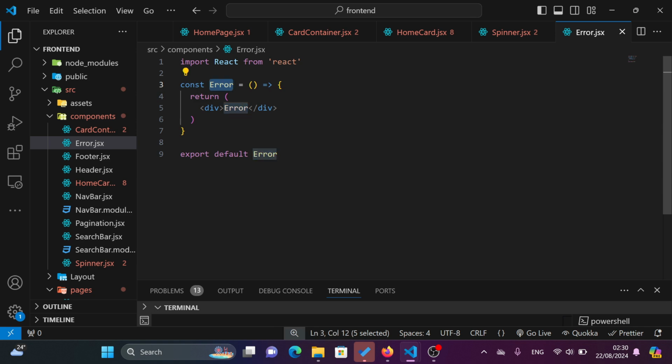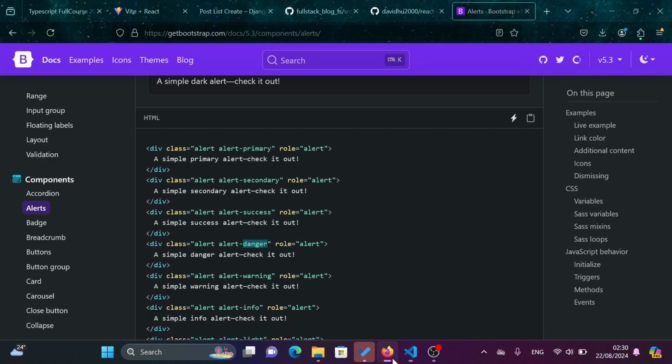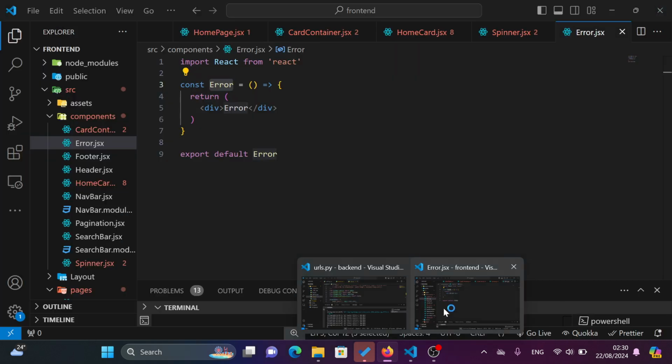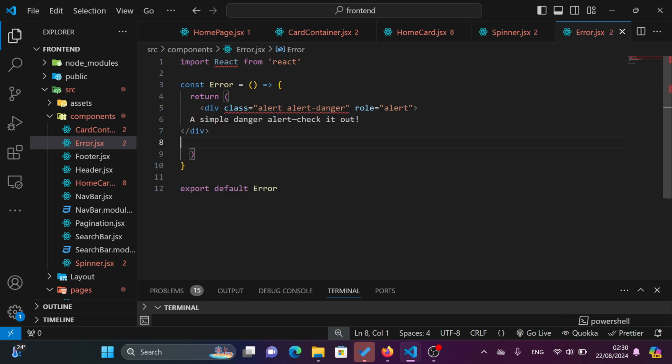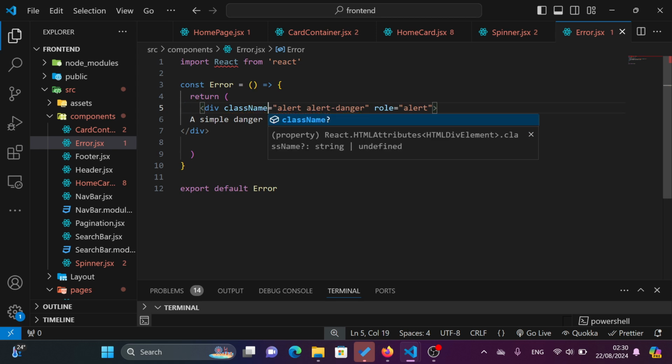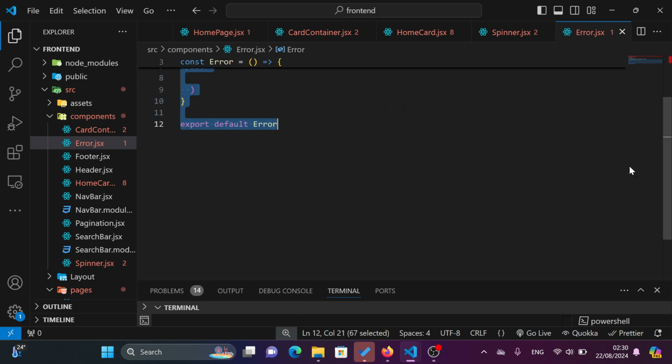Inside, I'll copy this now. Once it's copied, paste it over here. So we've got this now. Remember in React we use className and not class. So we've got that there.